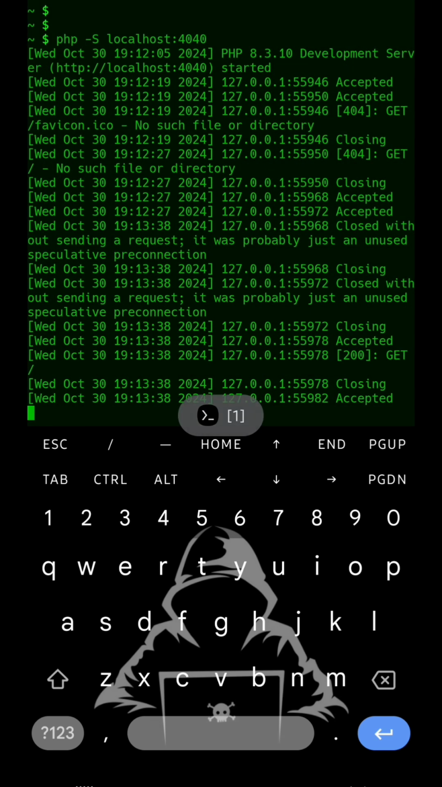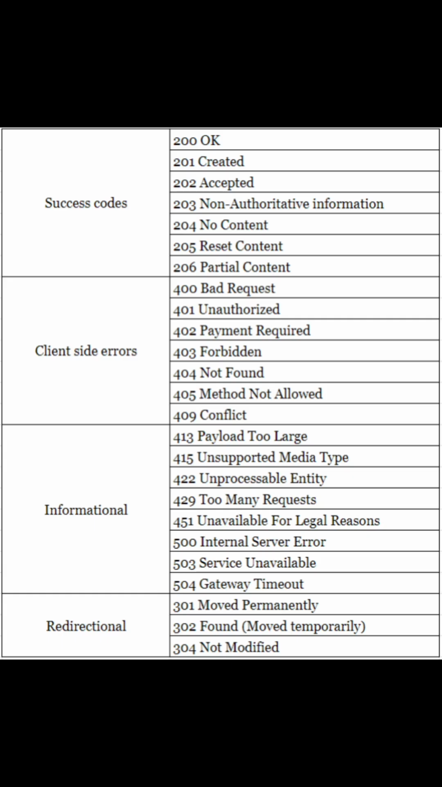Now you are able to see that the status code is 200 instead of 404. So you can understand the status code 200 means the requested resource is found on the server, which is index.html that we have created just now, and the contents were shown in the browser as you have seen just now.